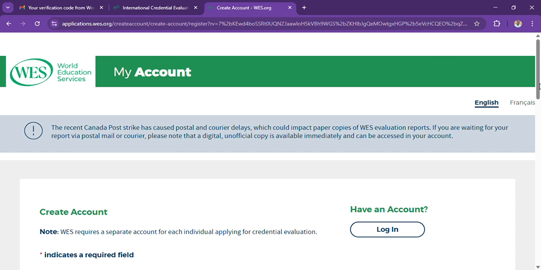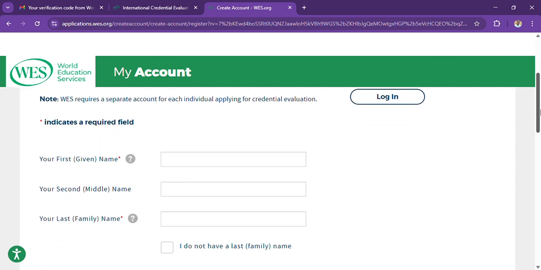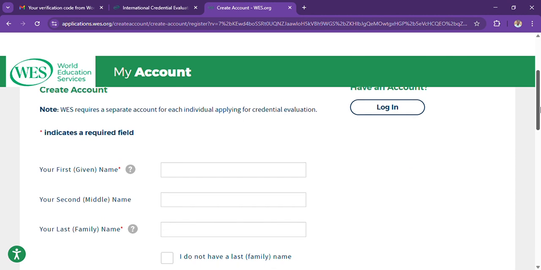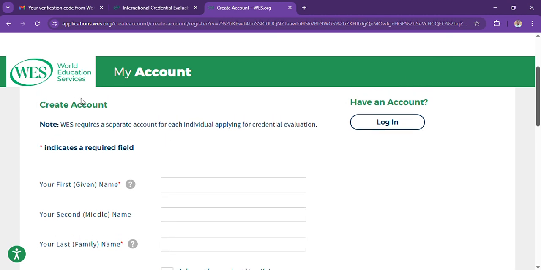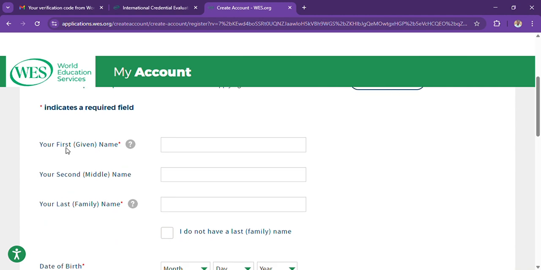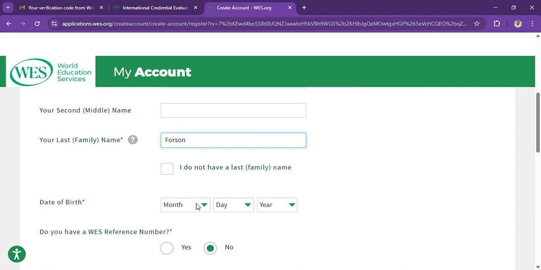Now because I've verified my code, I'll start the process. It says create an account, so I'll enter my details here. First, your first or given name. Let me use any name. Let's say my first name is Daniel. I'll enter Daniel. Second name, Daniel Forsen. Okay, my date of birth.